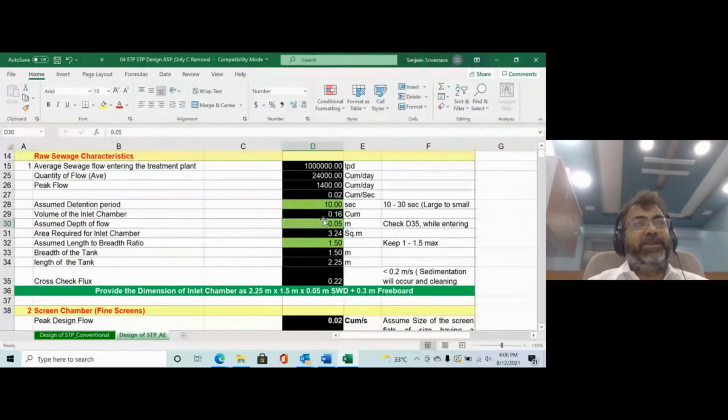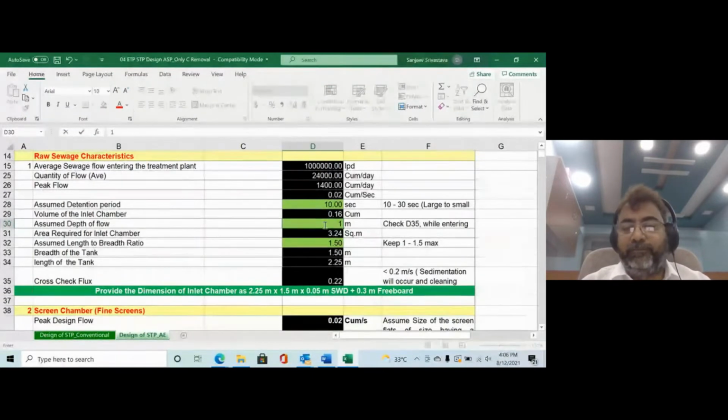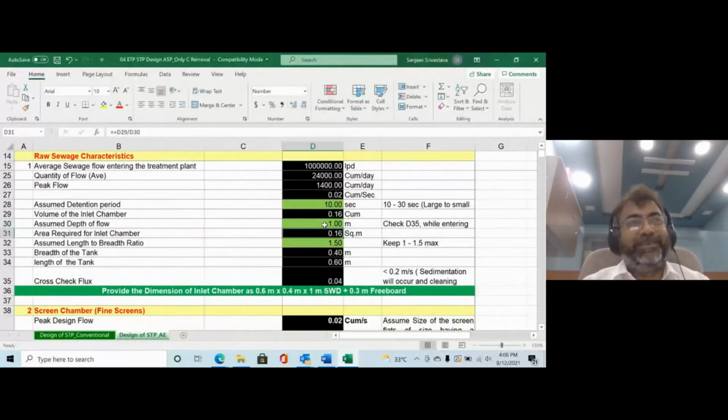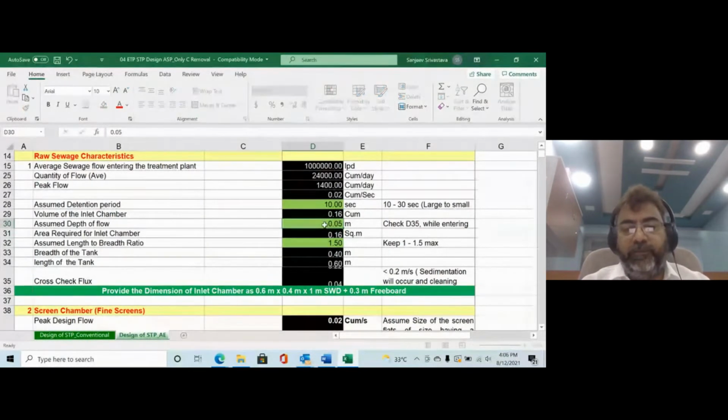So do you want sedimentation to happen in your inlet chamber? The answer is no. Whatever comes here should go further. So by mistake, suppose you put that you want to keep the depth as maybe 4 deep water level. No, you can't keep that. So your water level here should be 0.05 only.